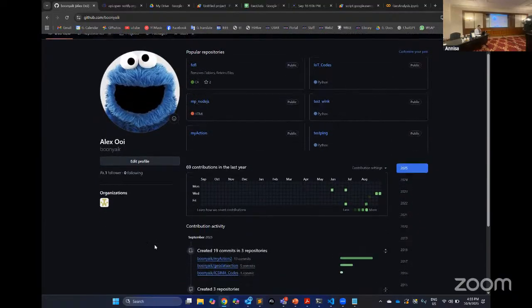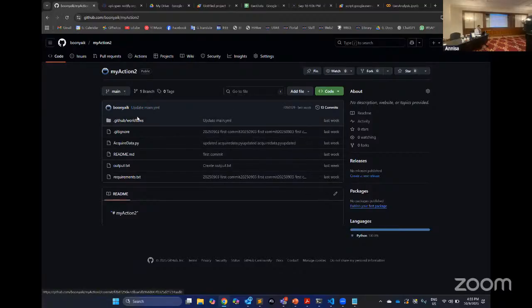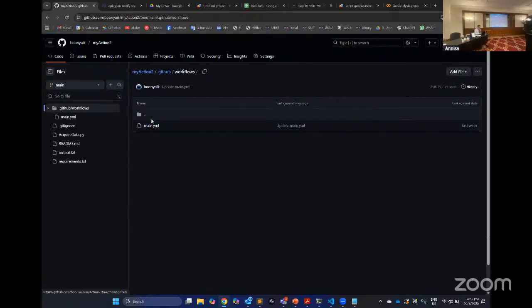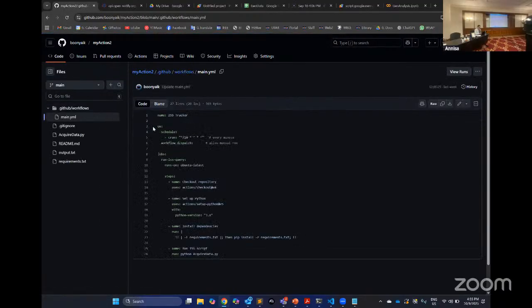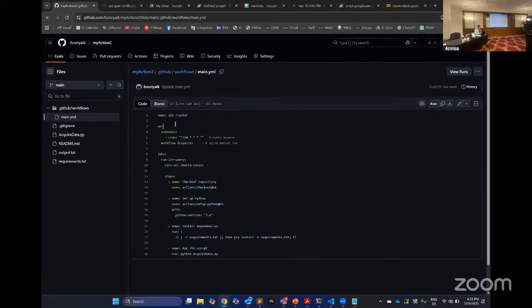Okay, let me show you the working one. The working one looks something like that. You put in the code here. This is the YAML file. Yeah, you see, I think it looks the same. Yeah, maybe there's some hidden character.